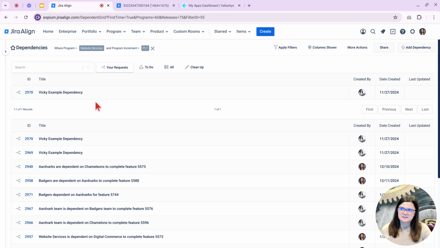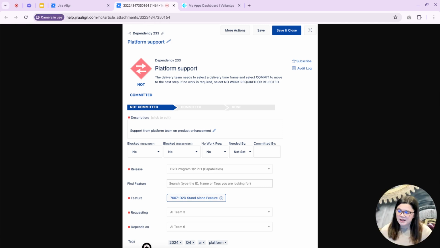Now, this update is taking a minute to hit my system, so I'm just going to toggle over to a screenshot. Here at the bottom, you can see the tags that have been added to this example. We'll be able to display these in that dependency grid, as well as search for them within that grid as well.